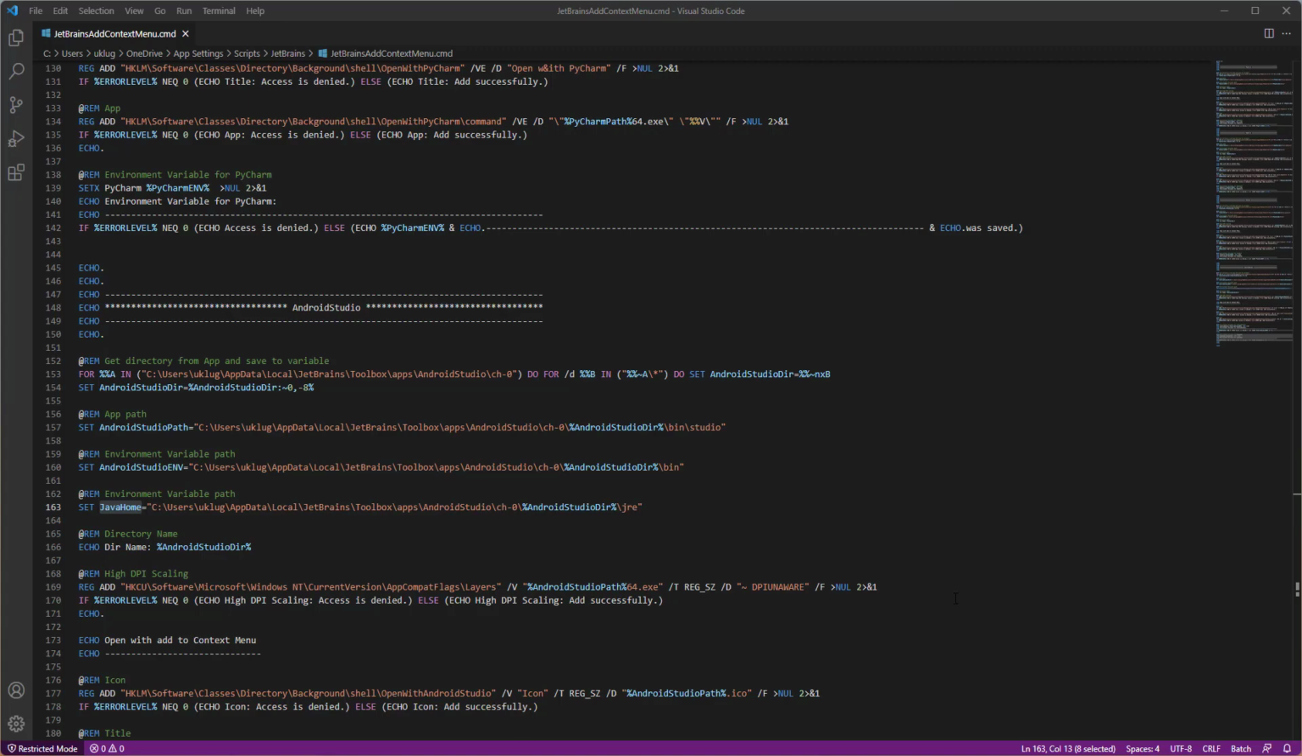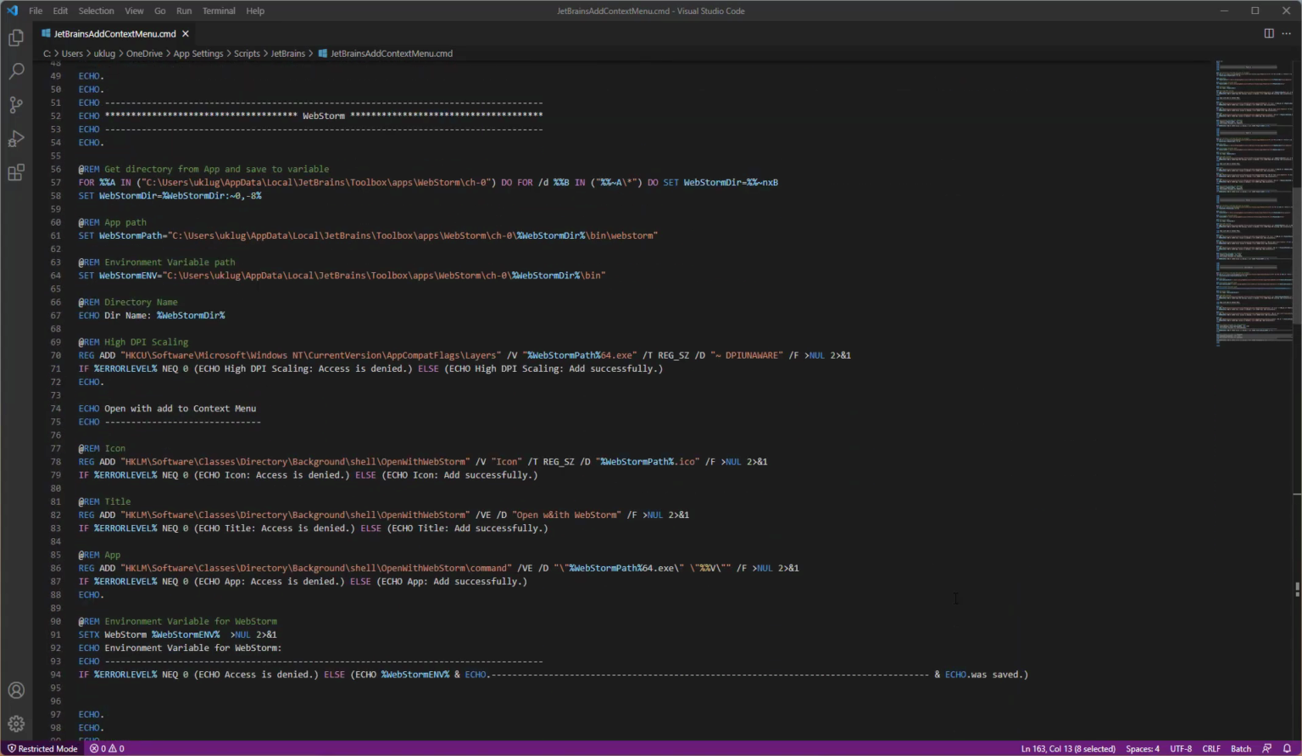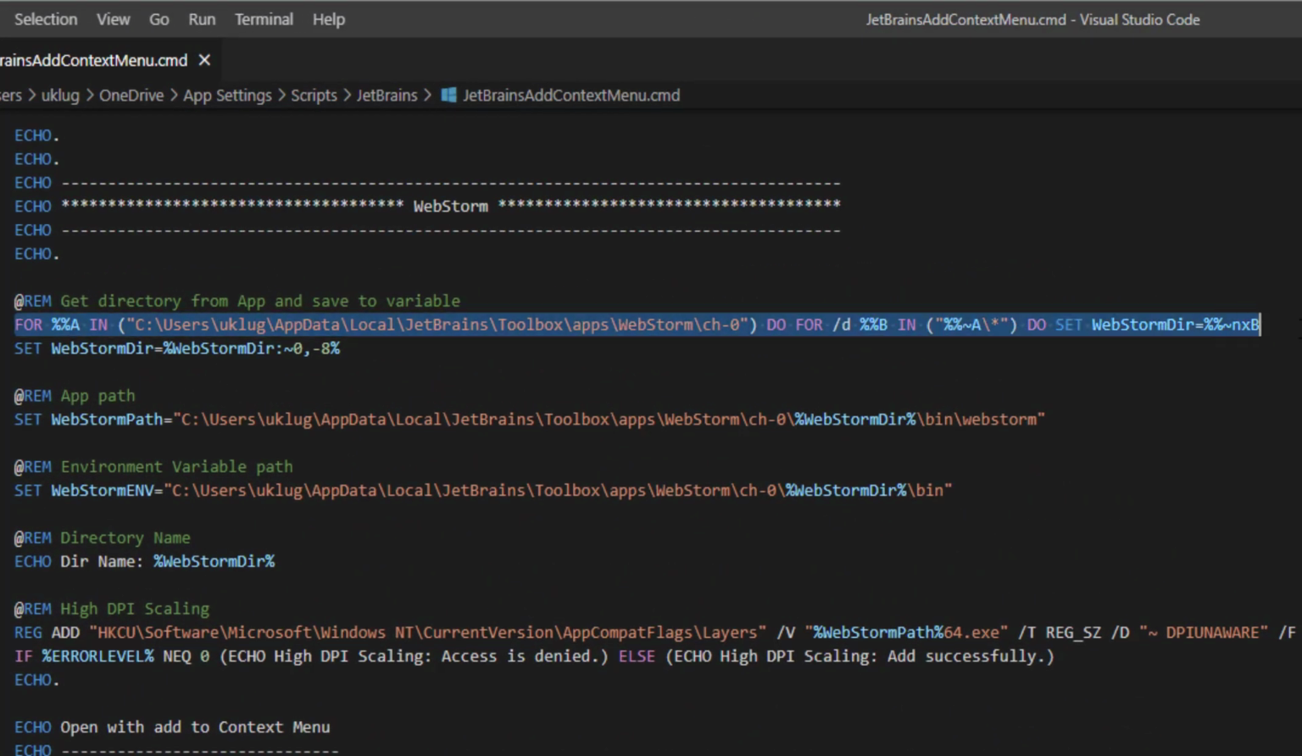So let's go to the script, using WebStorm as an example. Here I output WebStorm, so that I know I'm now working on WebStorm and can clearly see this in the console output. And in this next line, I iterate through the directory of WebStorm. What is this one? Let me show you this in the Explorer.